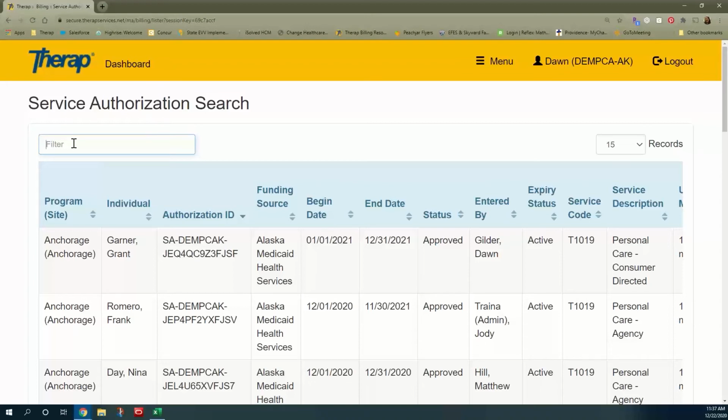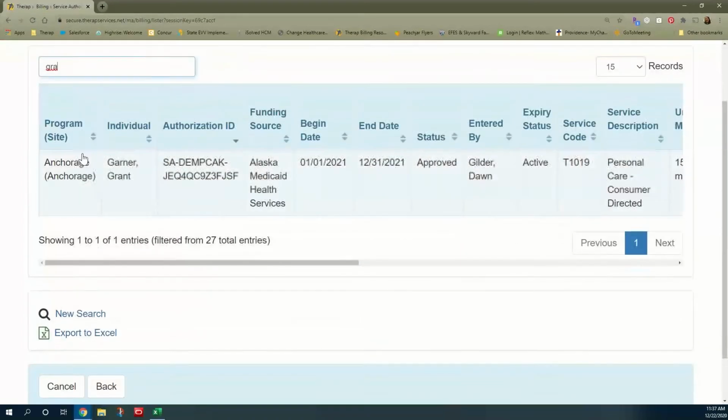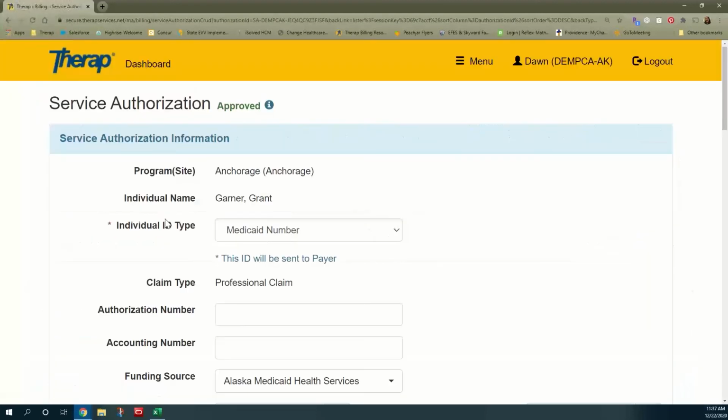I'm going to go ahead and use the filter up here and type in the name of the person I just finished. So you can see how just a few letters will bring that up. So this is the individual that I just finished their authorization, and I want to copy it now for somebody else. So I'll click on this. Most important thing here is don't change anything about this individual.